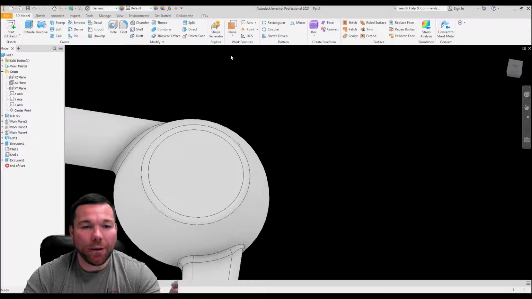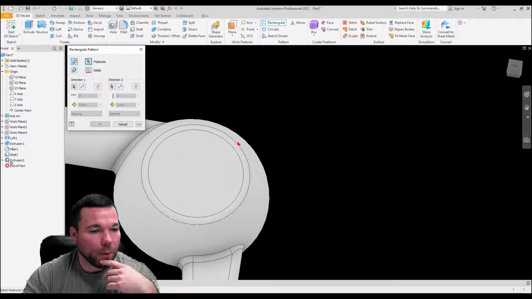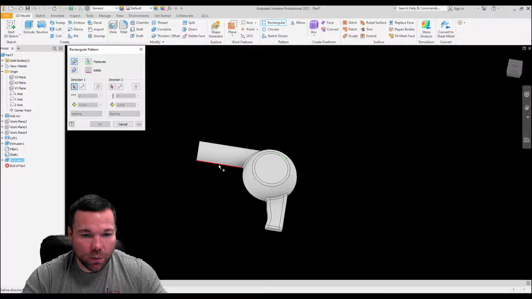And now we're going to pattern that feature. So I'm going to go to a rectangular pattern. I'm going to pick my feature here, and I'm also going to pick my direction. So I've got to pick a direction. I can pick this one.